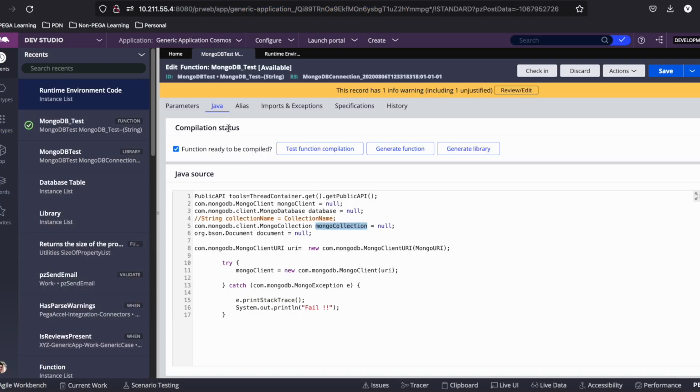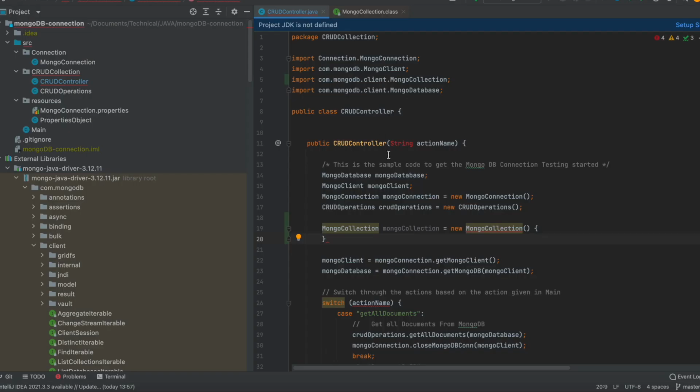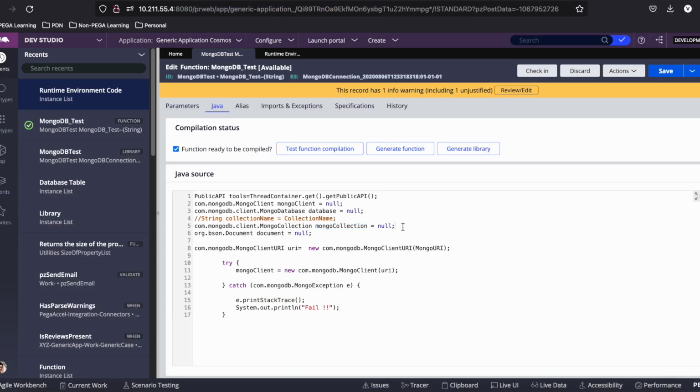So you need to give the entire package path for every one of these classes. You can see com.mongodb.client.MongoCollection, and then Mongo collection like this. Normally in Java we first do the import, and then all the classes within that package are available. But that kind of structure does not work in PEGA. So you need to give the entire class path, including the package names, everything. That is how it needs to be done.